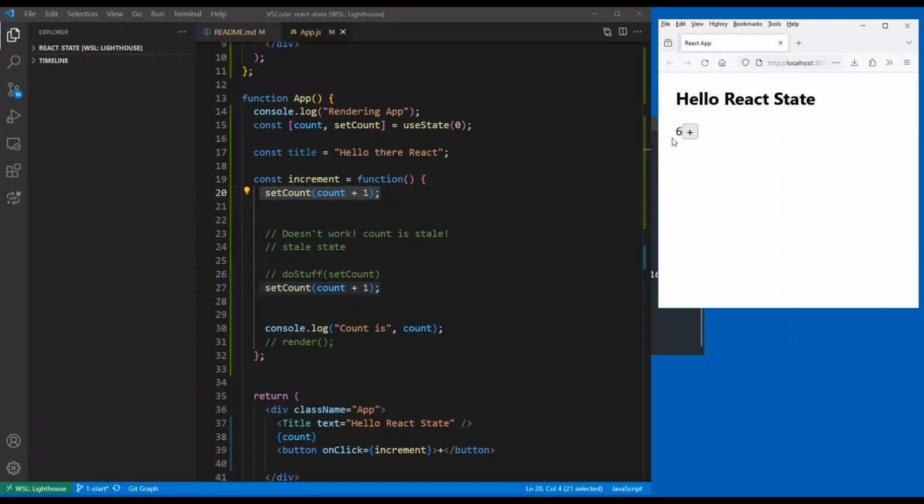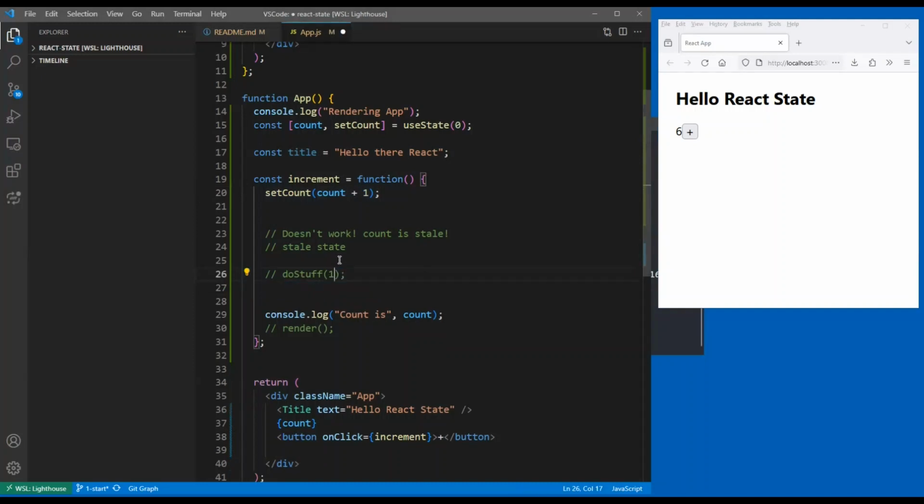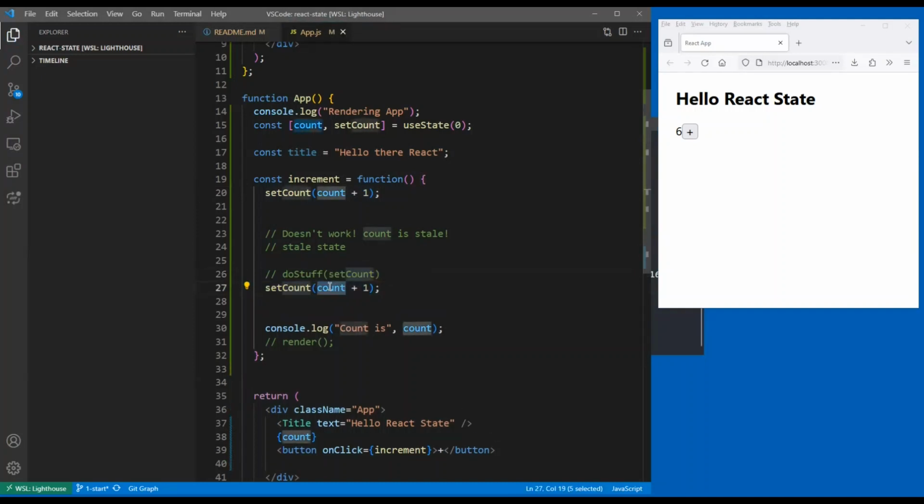So it turns out there's another way to call a set state function, or a state setter function. The common way is just give it a value. So this is, of course, setCount to 1, right? Count plus 1 will be 1. That's the first way: call your set state function with a value. The most common way. Another way to call your set state function, setCount in this case, is give it a function.